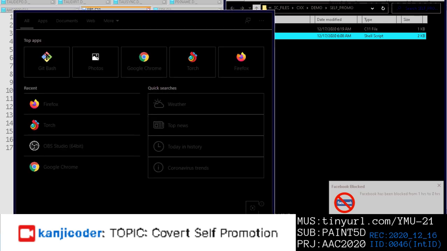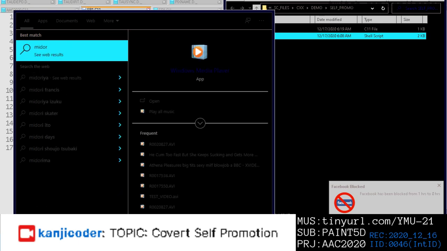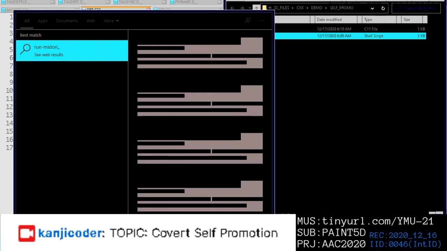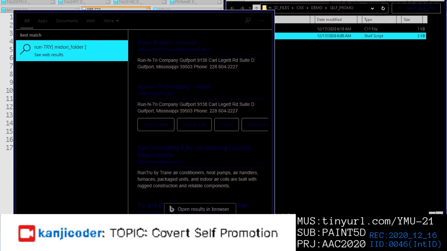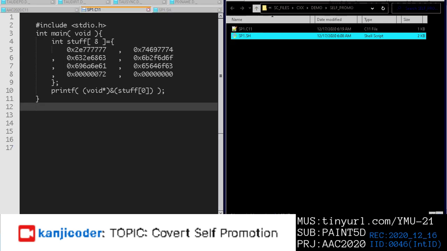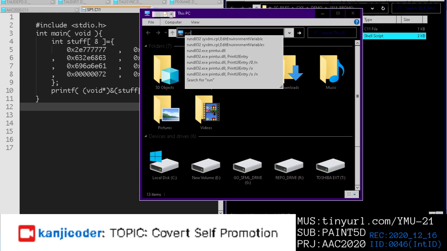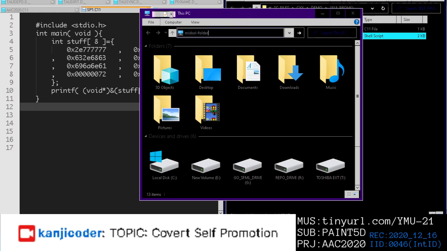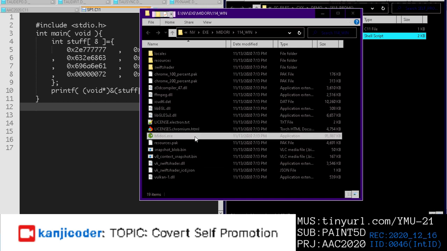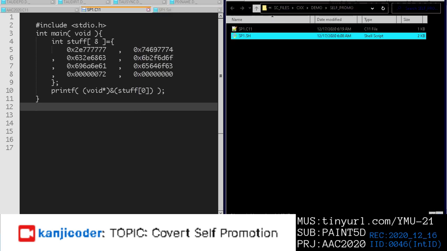Don't I have Midori or something? Run Midori. If I open up the Midori folder, it looks like I have a Midori folder. So I'm pretty sure I have this browser. And let's give this browser a shot. You know, I have all these blockers to stop me from getting on Facebook, and then I just find another way around it. So it's bad.